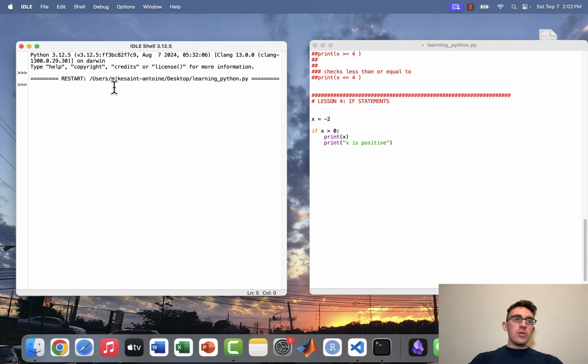It's hard to even tell right now, but it did just run, but it didn't print anything because this if statement is coming up as false. So it's checking, is x greater than 0? Well, no, x is -2, so this is false. So this block of code does not get executed.